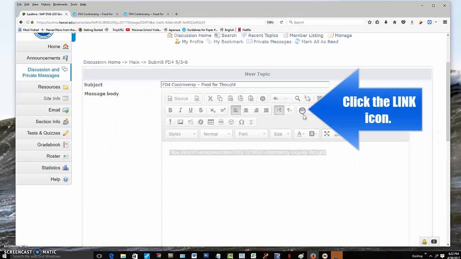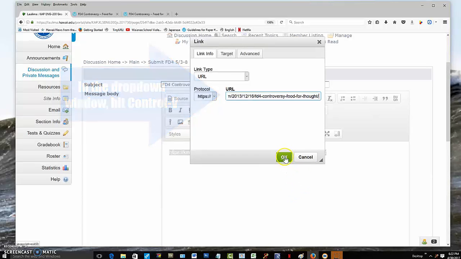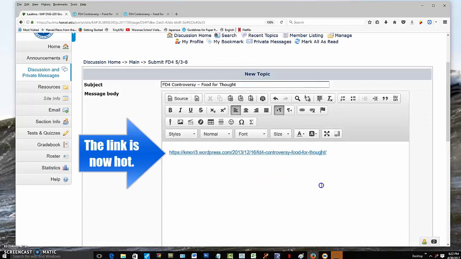Click the link icon. In the drop-down window, hit Ctrl V. Click OK. The link is now hot.